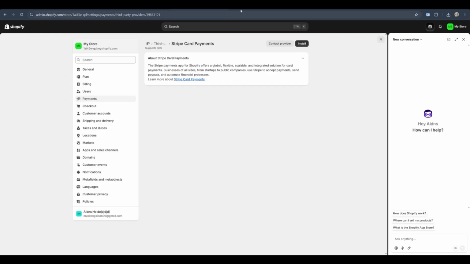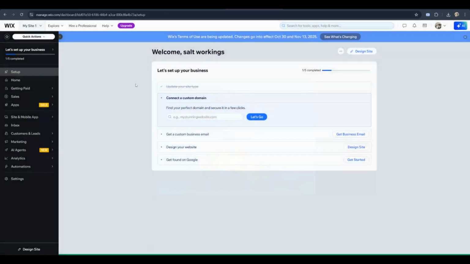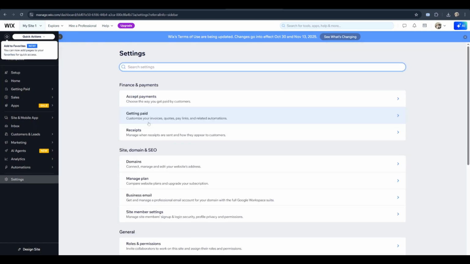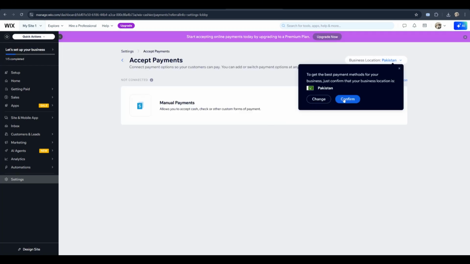For Wix users, go to your Wix site editor. Click Settings, then Accept Payments. Wix uses its own system, which automatically uses Stripe behind the scenes. Just activate Wix Payments, and it connects to Stripe for you, and that's it.